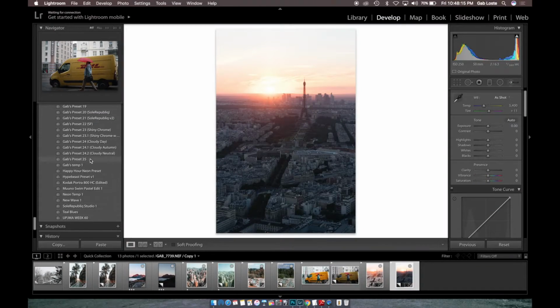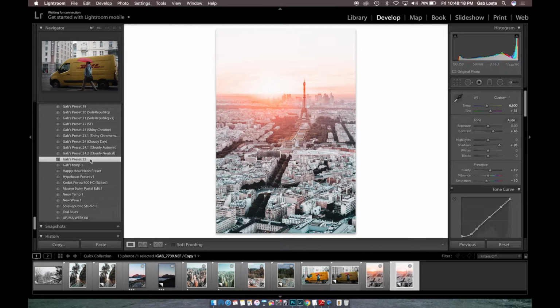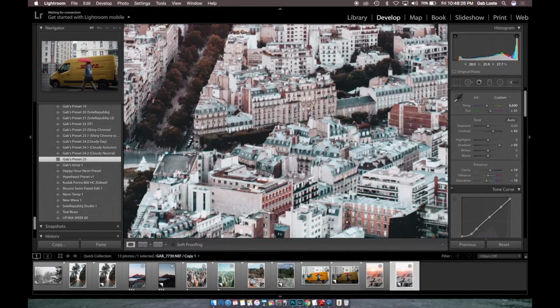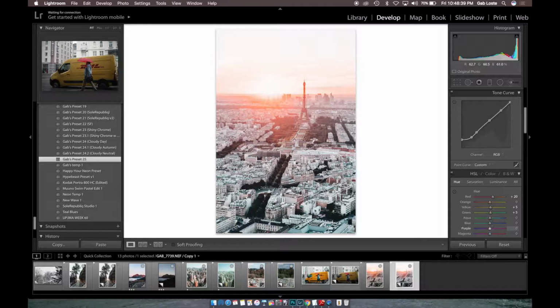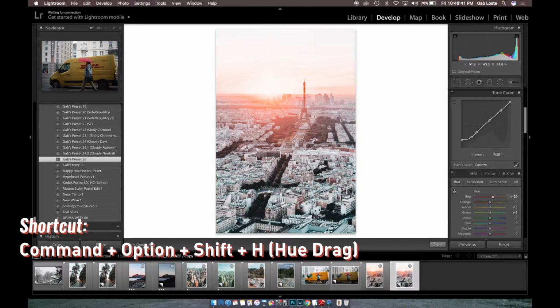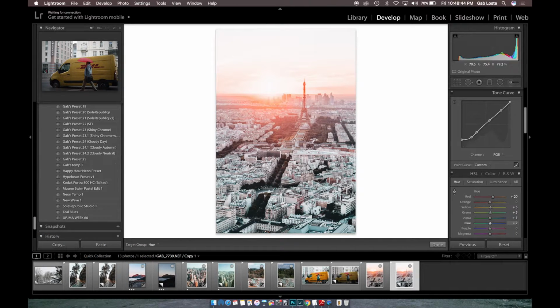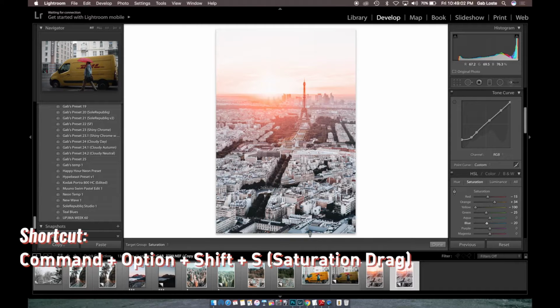So again, the first step, Gab's preset 25. And it's already looking amazing. But I feel like the blues over here on the buildings are a little bit much. They're a little bit on the teal side, which I know some people like, some people don't like. So you could adjust that using the HSL drag. So I'm going to hit Command Option Shift H for hue, click on the blues, and just drag it up a little so it's less teal, more of a normal blue, and that's looking nice. Maybe I'll even just desaturate those blues a little just to make the buildings look a little bit more pearly white. So that's Command Option Shift S, and there, that's looking really nice.